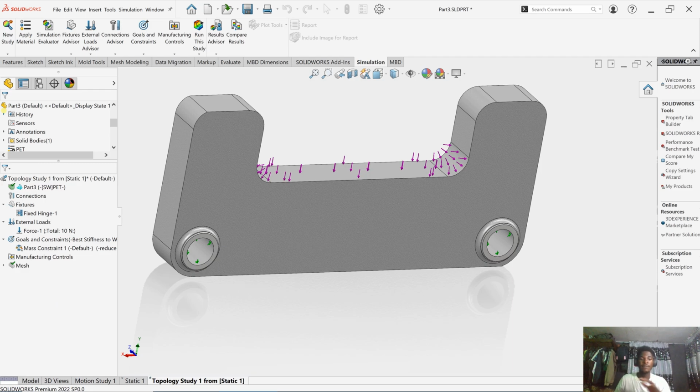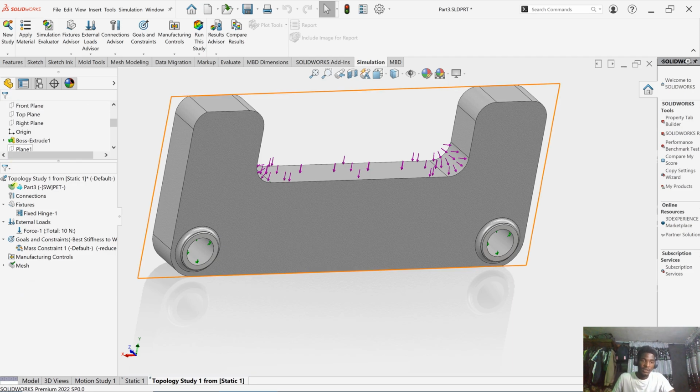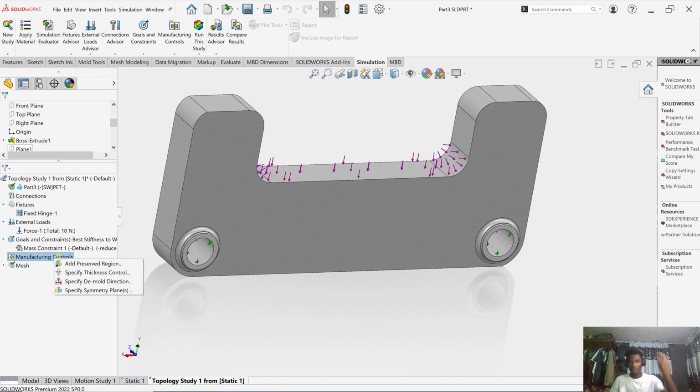So now you have told SolidWorks this is your goal for this study: to reduce the mass but still retain its stiffness. So the next thing I want to talk about, you should pay close attention to, is the manufacturing control.